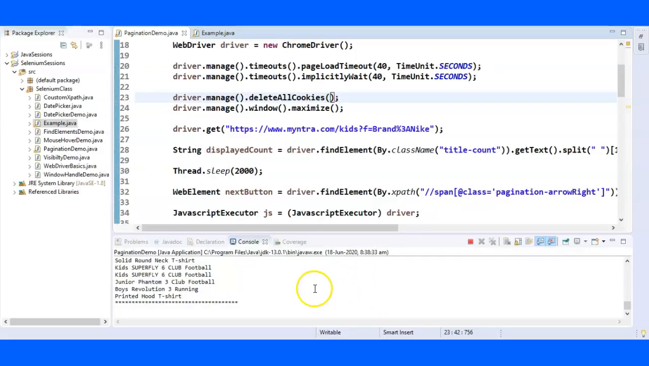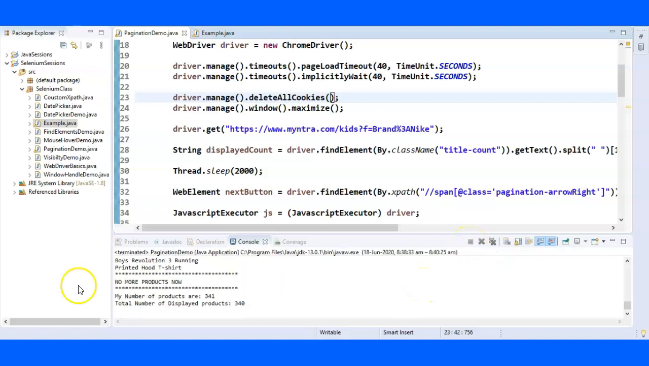And let's check what's happening. So it's still fetching all the products, and my program is still going. So let's wait till it ends. Okay, it's taking time. Okay, you can see the red button here. That means my program is still running. Okay, now I'm done.